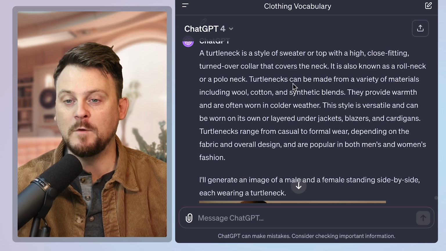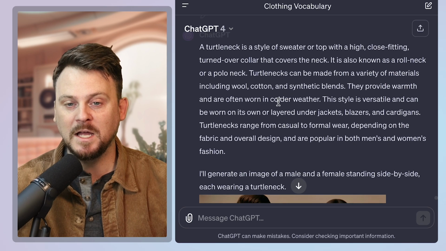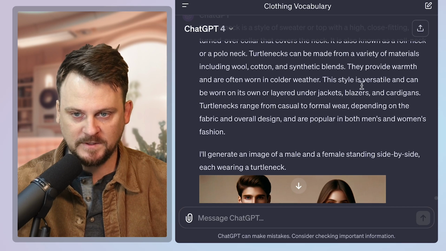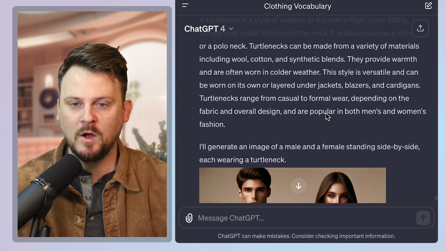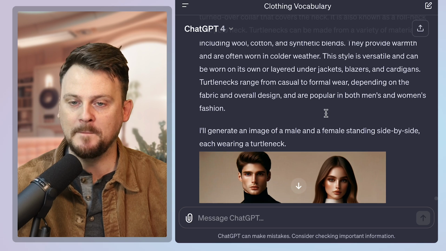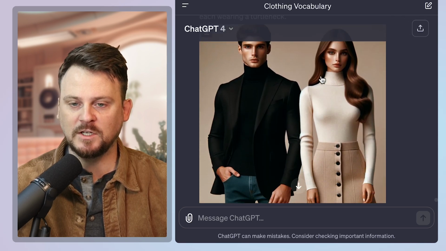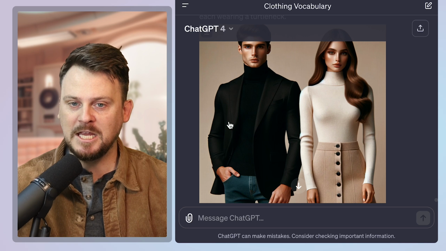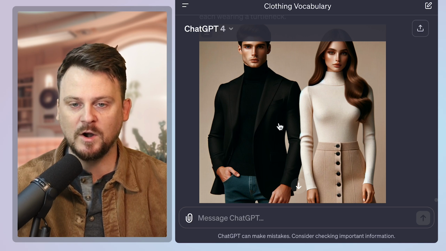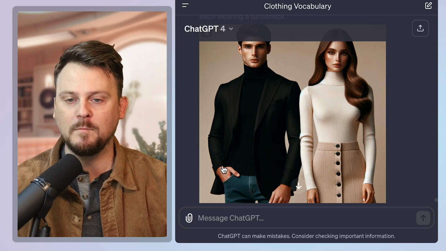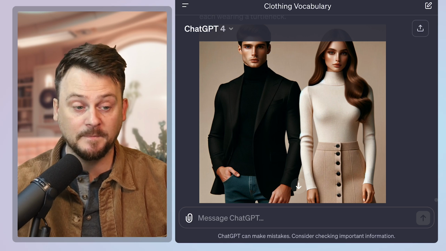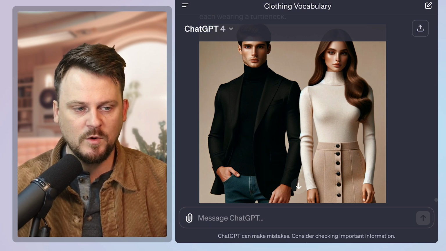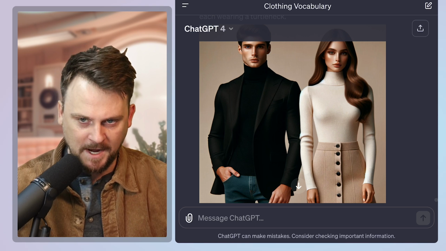Turtlenecks can be made from a variety of materials. They're often worn in colder weather. The style is versatile and can be worn on its own or layered under jackets, blazers, and cardigans. So it looks like she's wearing her turtleneck sweater by itself, and he is wearing a turtleneck sweater under a blazer.